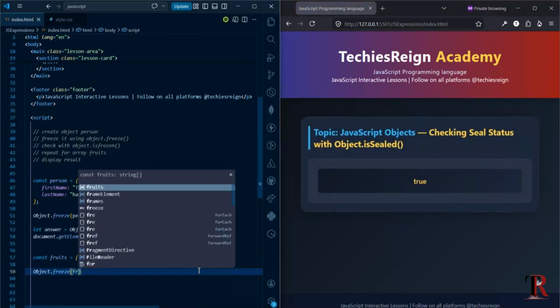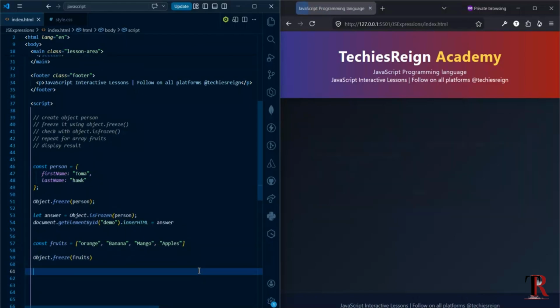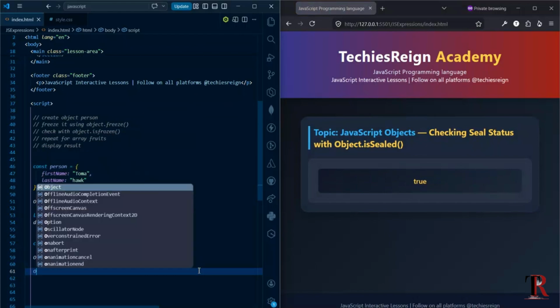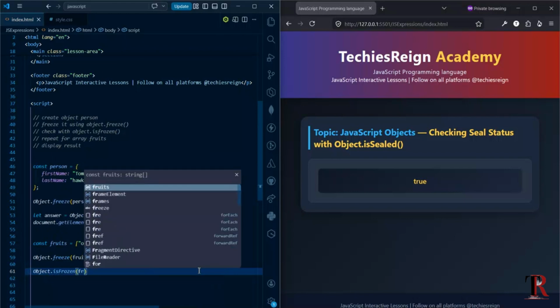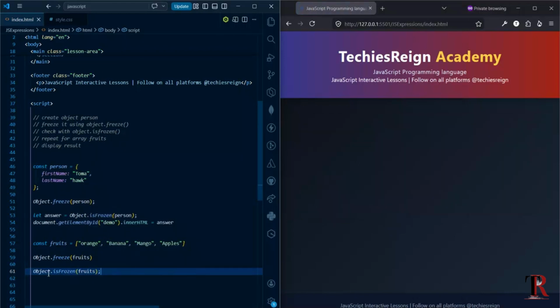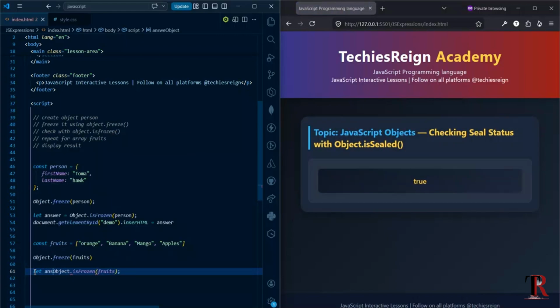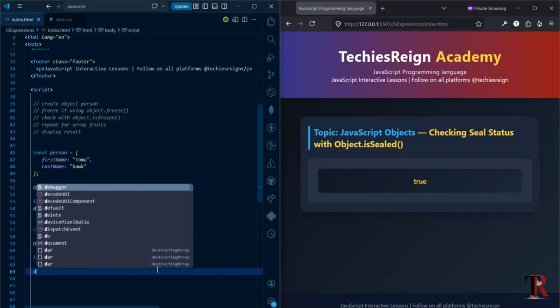Now, with what I have, I can use the method on it as well and do Object.freeze and then pass in my array fruits. Now that I've frozen that array, I can check Object.isFrozen, then check my fruits array. If it is, we'll find out. Now let's assign it to a variable and call it result equals this. And now let's check if it is actually frozen.